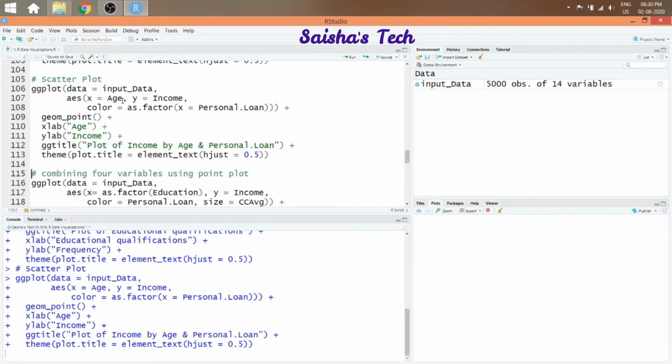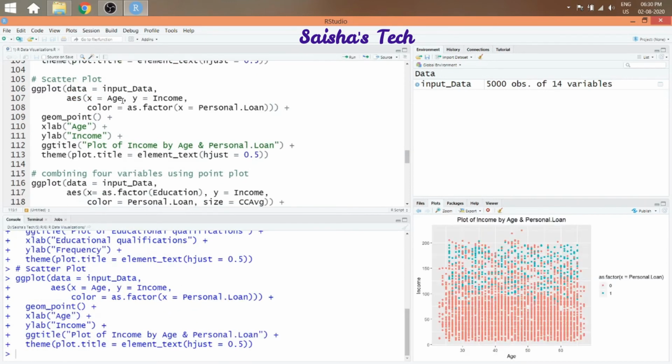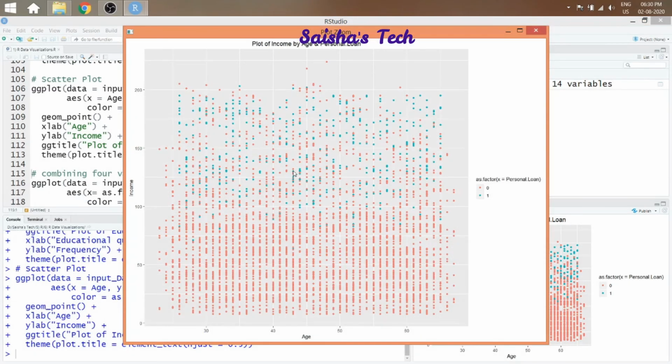Scatter plot is providing us multivariable analysis of age, income and personal loan. Here we are using age as the x-axis, income as the y-axis and representing the personal loan with color. We can extract some patterns, like people with age greater than 35 and less than 55 take more personal loans. This is how a scatter plot helps us to analyze data.